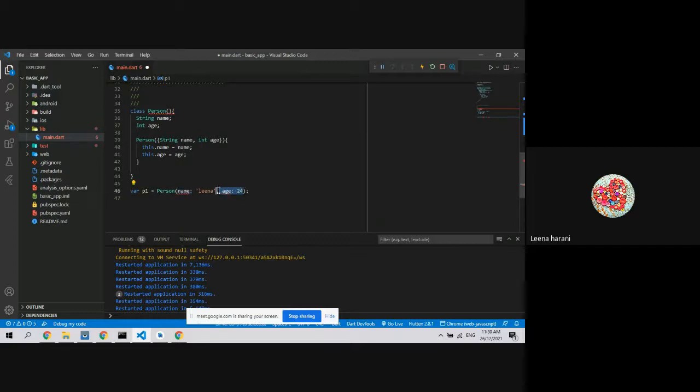For example, if I want to call age first and the name after it, because I don't remember whether the name comes first or the age, is it first or second parameter? We can do this as well. And with these brackets, it is also optional, which means we can pass only the name or we can also pass only the age. It is not required to pass both parameters at the same time.